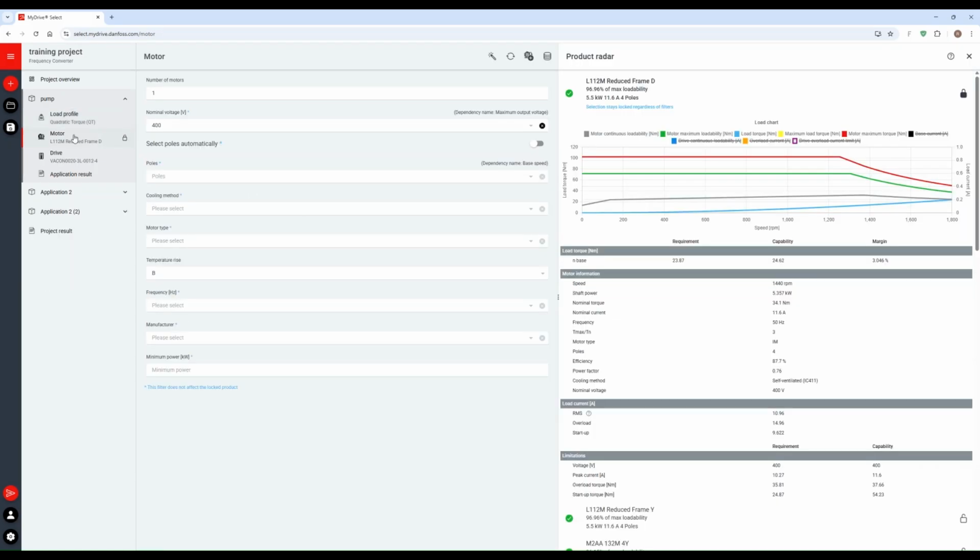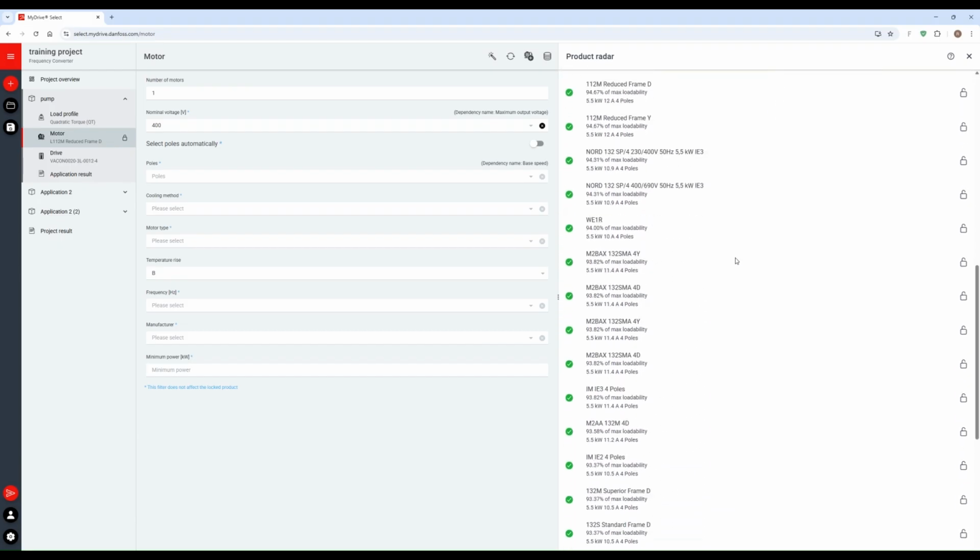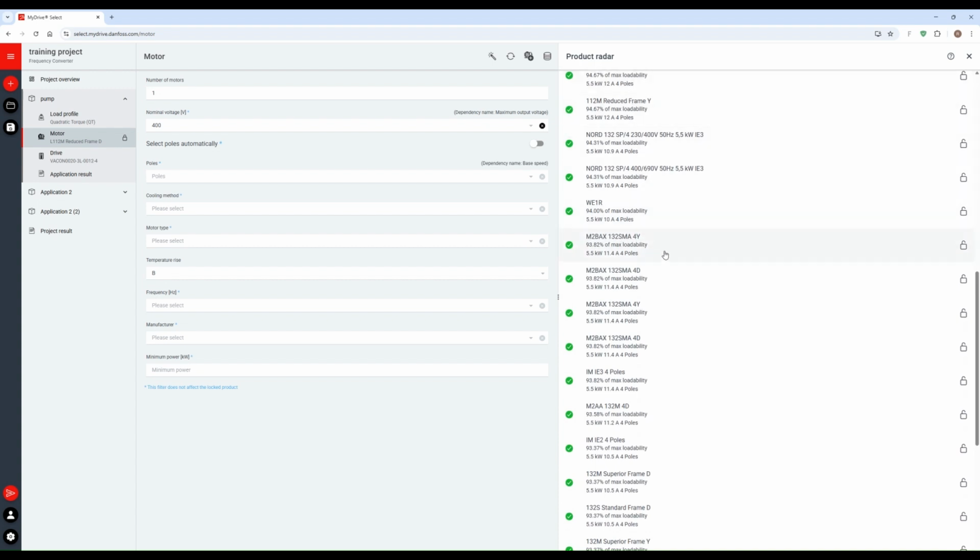As we move into selecting a motor for the application, you'll notice that the tool has already chosen the one that most closely matches the application's maximum load capacity. This motor is locked to the right, indicating that it has been selected, meaning it will remain unchanged even if other parameters are modified. Below, in the chart and specification section, you can view the detailed performance data and technical specifications for the selected motor. There are many motors to choose between.